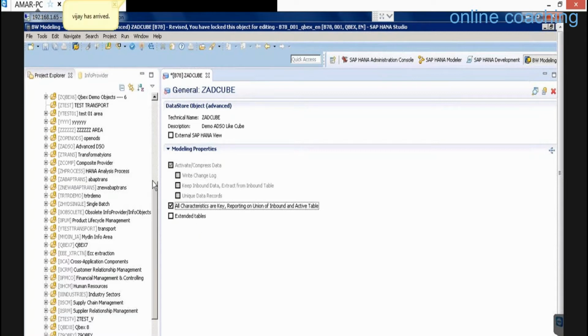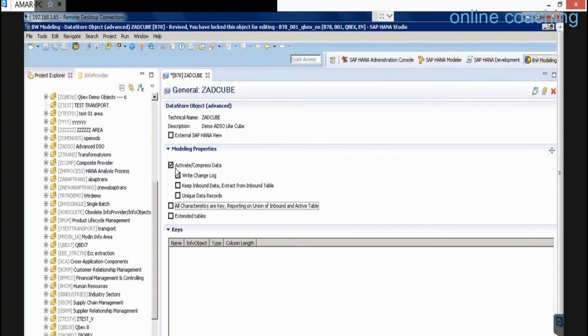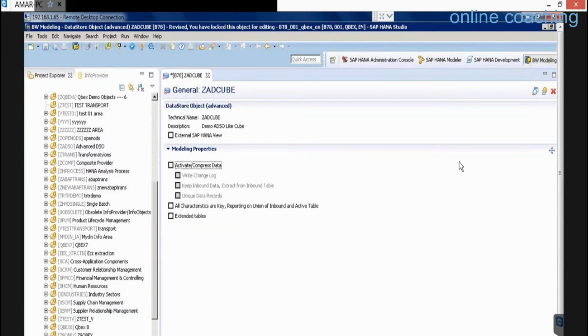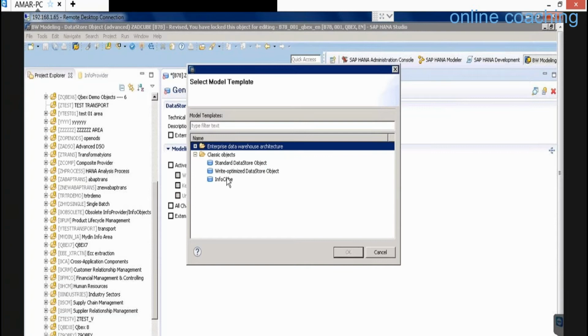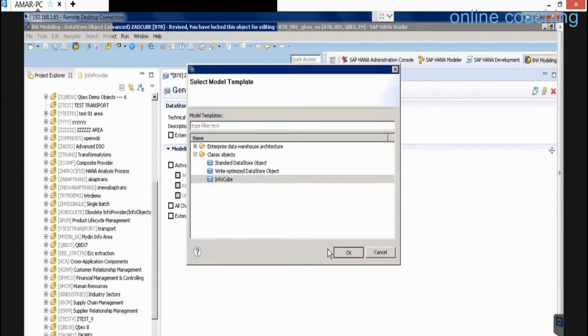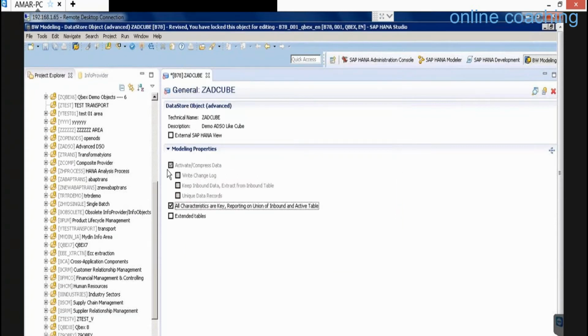This is not relevant to any of the modeling properties. So if you don't know about these checkboxes, you can just click on this icon and choose a model template. What do you want? You want it as a cube? Okay, so it enables the checkboxes as per the cube.